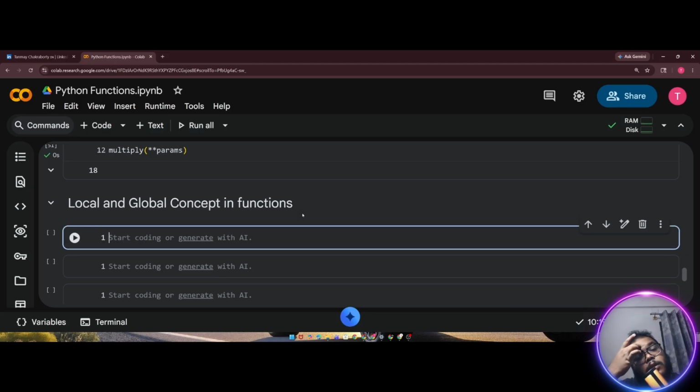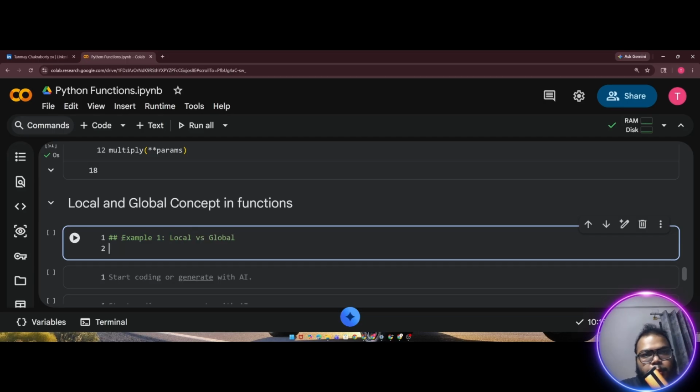So what is this local and global thing that we wanted to know? First, I will simply create some examples to explain it to you. Let me create the first example, local versus global. This is the first example that I'm creating right now.